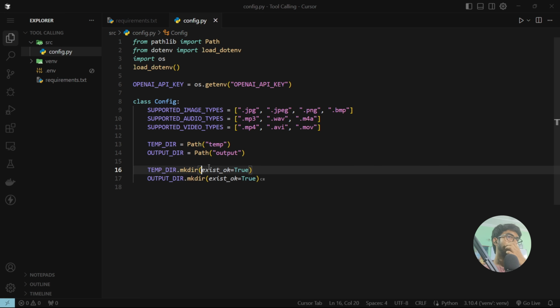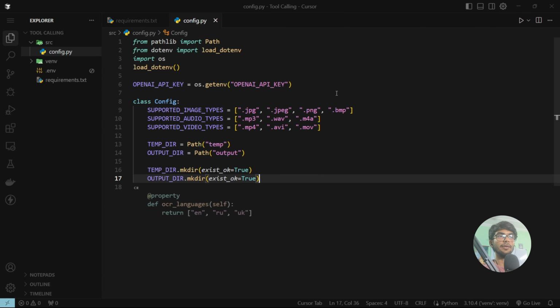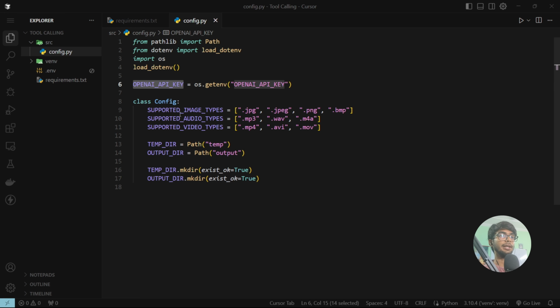So we have created our config file. Let me check whether... no, we are still doing pip install. That's completely fine. So we were able to come up with our config file that gives us the OpenAPI key, the supported image types, audio types, video types, and the temporary directory along with the output directory. That makes complete sense.